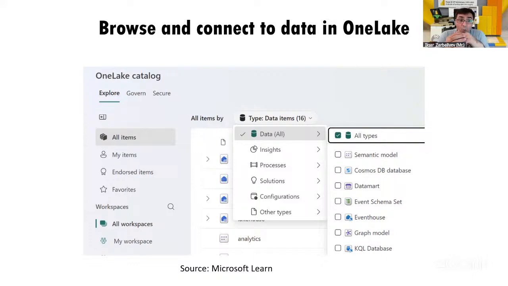So the OneLake Catalog provides a centralized discovery experience for all data assets within your Microsoft Fabric tenant. It acts as a single place where users can search, browse, and learn about available data resources across the organization. You can search for items using their names, tags, or other attributes, making it easy to locate relevant assets even in large enterprises with thousands of data objects.